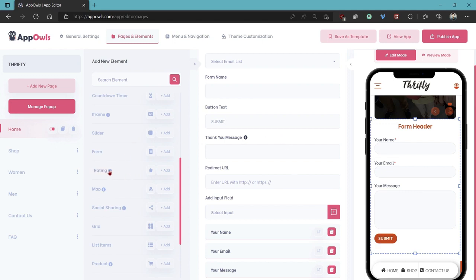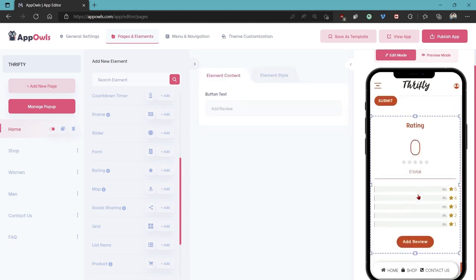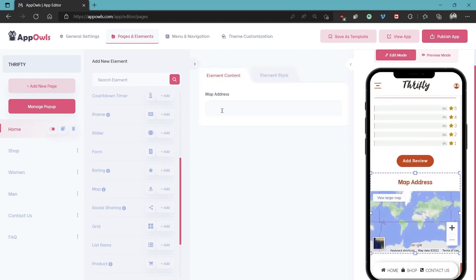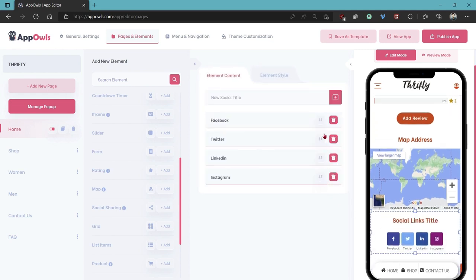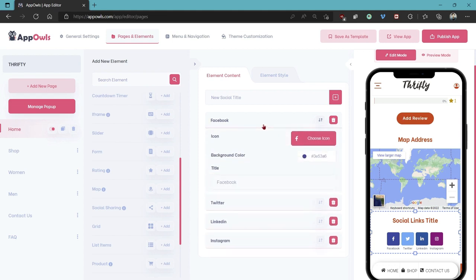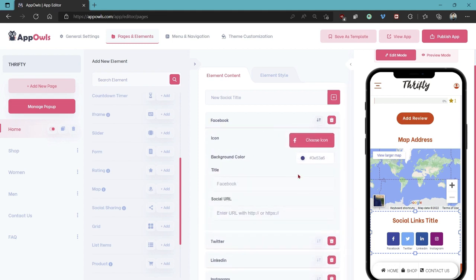Right, you can also add a rating option for users. You can add a map. So if you have a physical store, you can put the map's address in over here. Social sharing. You can also edit which apps you want to include. Then enter the URL over here. And you can also change the icons if you'd like.